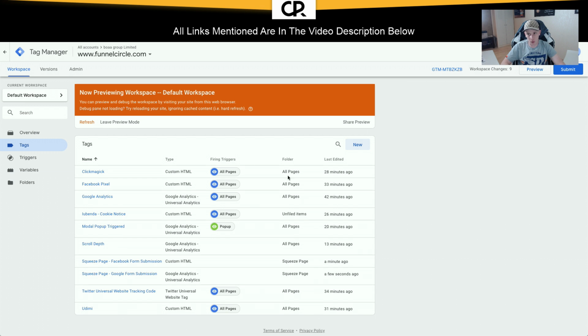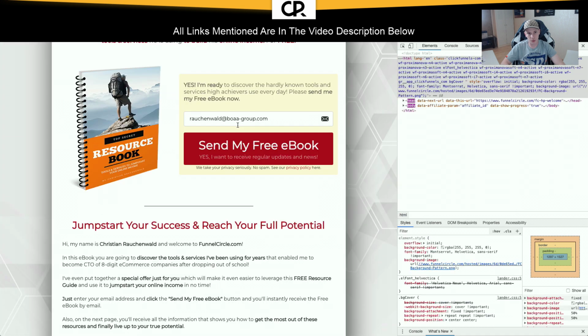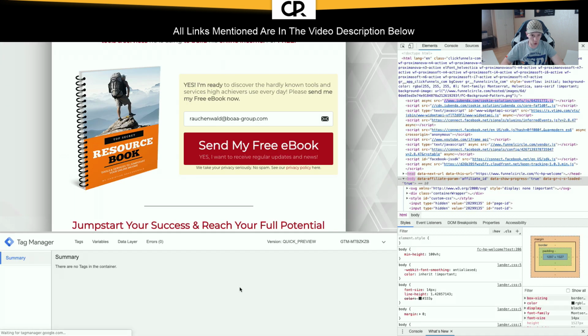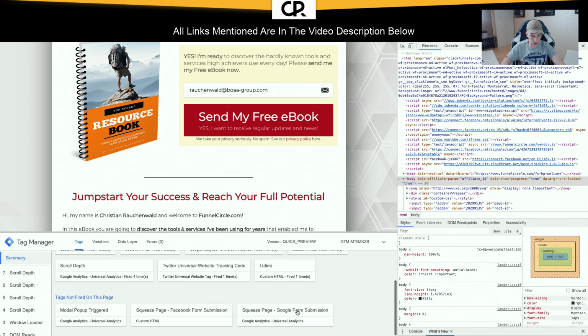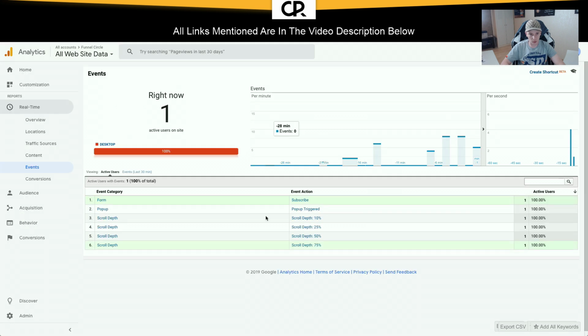So we click preview, and we go back to the squeeze page. And it should show the tag as not fired down there. And the moment I click here, it should fire Google form submission. And then we see here, subscribe.